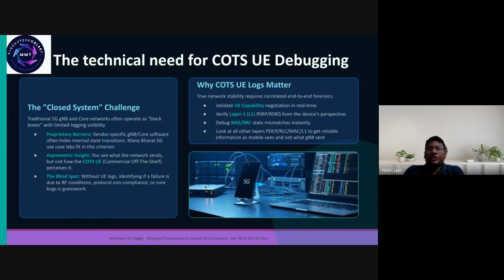Now let's first spend a couple of minutes to really understand why we actually need this COTS UE debugging. Why is it so important? Typically, whenever you are trying to solve any 5G network issues, it may have some bugs.